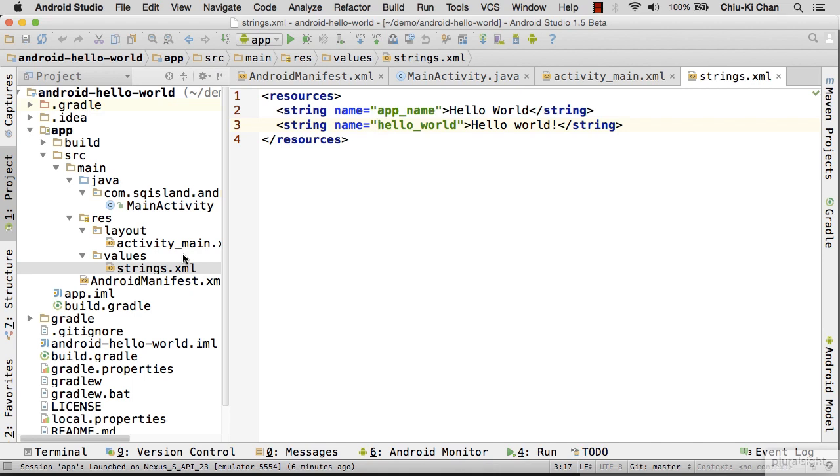This allows easy translation. Now that we understand the basic structure of an Android project, let's make it more interesting by adding a launcher icon.